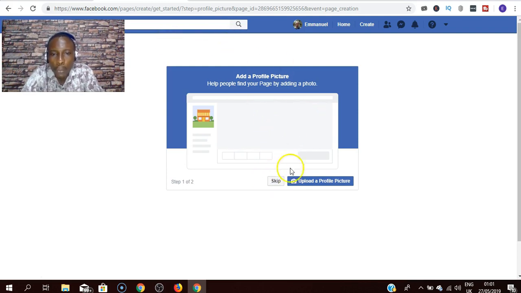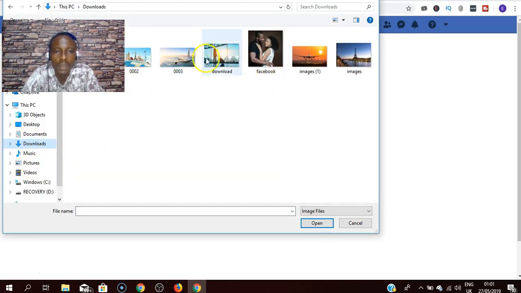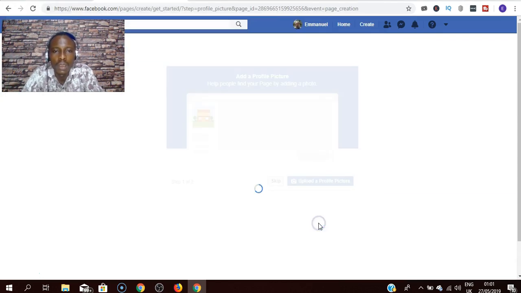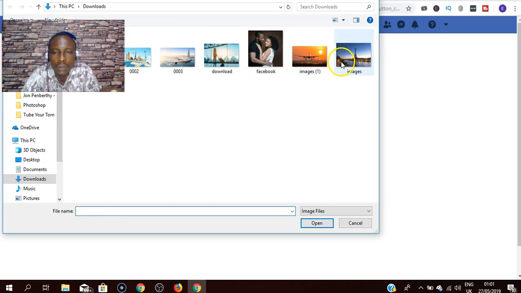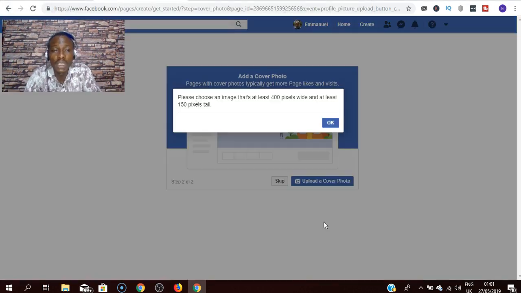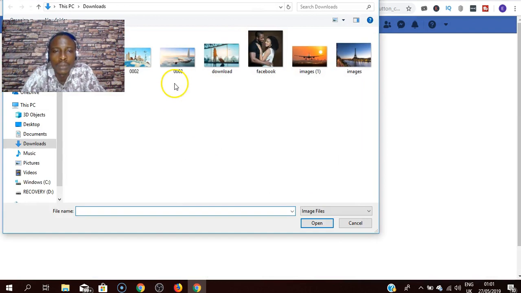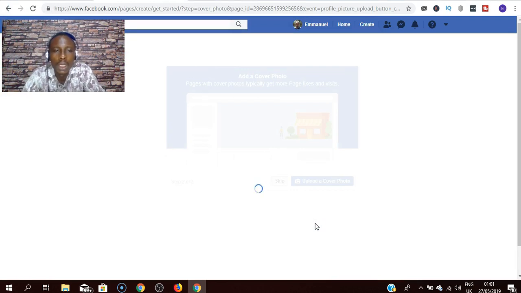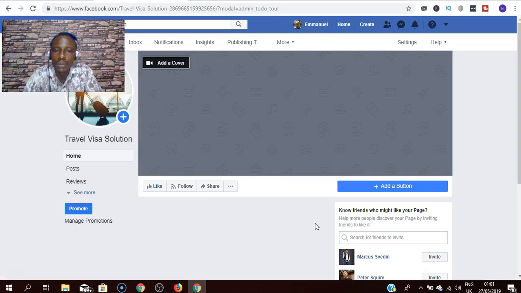So once you've done that, the next is you can upload a profile picture for your business. So upload a profile picture showing your business. Then two, you upload a cover picture. So you could get any of these images. Okay, this is small. So kind of following the step by step process.